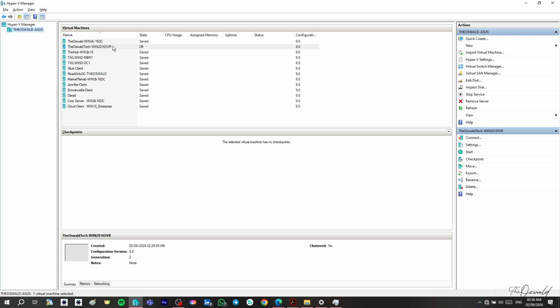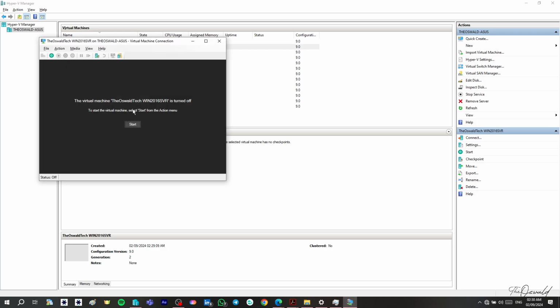So now we've created this. We can just go ahead and run this. We can see the options here. If you click on this VM, you can see options here to connect. You can see to start, the checkpoint, and all of this. You can either start from here, or you just right click here and click on connect. And when you connect, you can start the virtual machine.